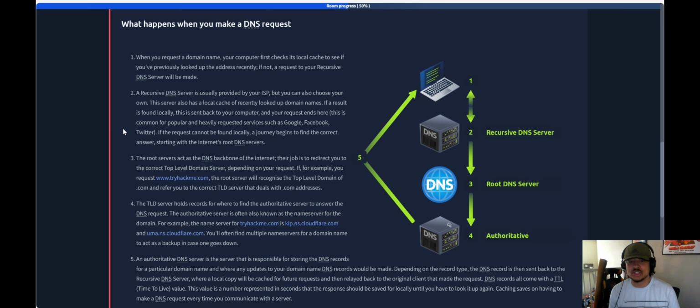For example, the name server for TryHackMe is kip.ns.cloudflare.com and uma.ns.cloudflare.com. You often find multiple name servers for domain names that act as a backup in case one goes down. All right. So not all the eggs are in one basket. There's multiple of these, and it's just whatever is the most efficient way to actually get your DNS requests resolved.